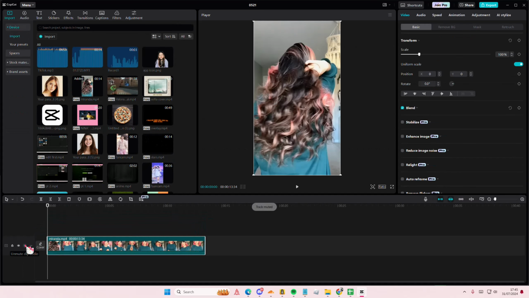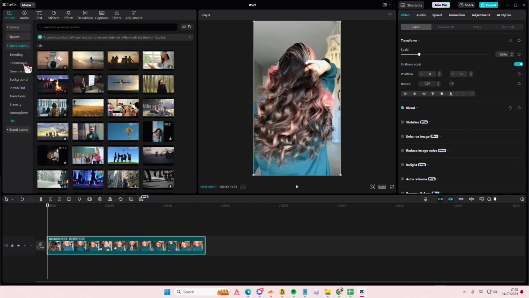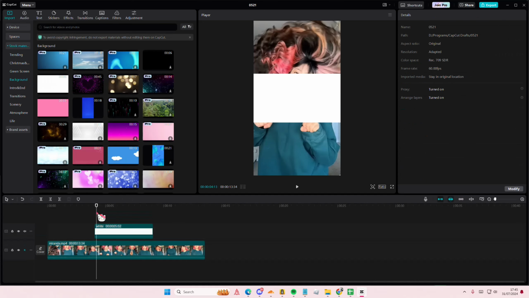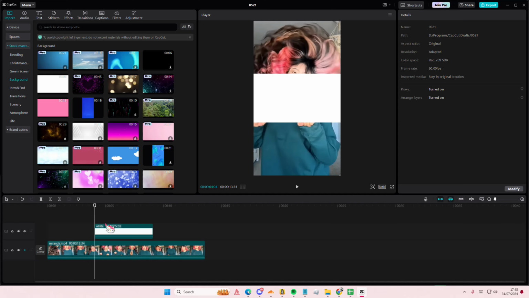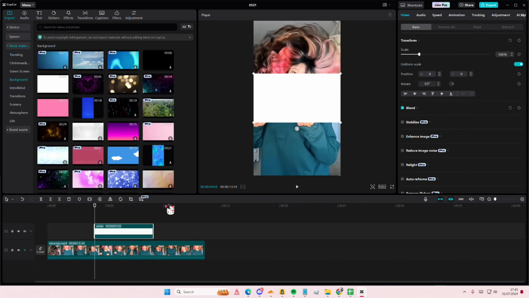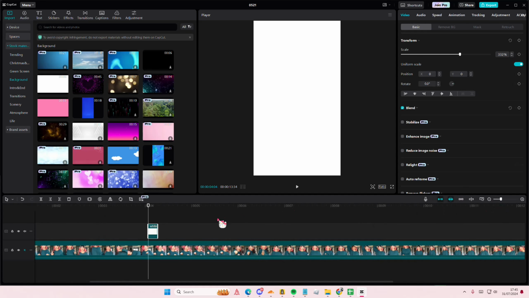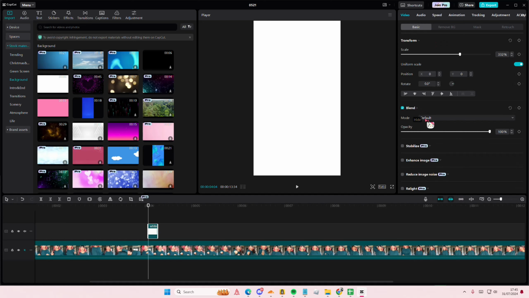In this video, I'll be showing you guys how you can create this flash effect on CapCut PC. So I'm just going to go to stock materials, go to background, and select this white overlay, and I'm just going to place it where I want the flash to start. Make it a bit bigger, and I'm just going to make the duration small as well. And let's hit the blend mode and select overlay.